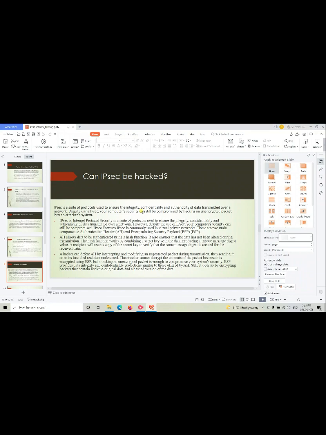A hacker can defeat AH by intercepting and modifying an unprotected packet during the transmission, then sending it on to its intended recipient undetected. The attacker cannot decrypt the contents of the packet because it is encrypted using ESP. But attacking an unencrypted packet is enough to compromise your system security. ESP provides data integrity and confidentiality protection similar to those offered by AH, but it does so by encrypting packets that contain both the original data and a hashed version of the data. So it can be hacked.